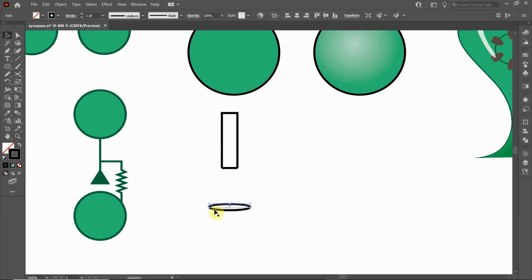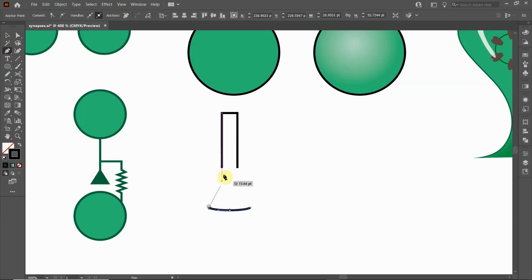So I can now select this one path here, press delete, select this one path here, press delete. And then I'm going to connect these with lines. I'm going to highlight the two objects and then use the pen tool to do that. So I'm going to click on this anchor and then click on this anchor. Now I'm going to click on that one and go down there and click that one. So now you see the start of the synaptic bouton.